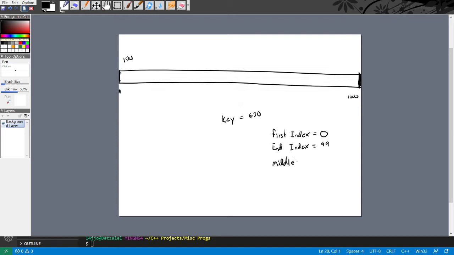Now, we have to be able to calculate, right? Because our array may not always be a size 100. So we actually have to calculate what's the middle of our index, right?